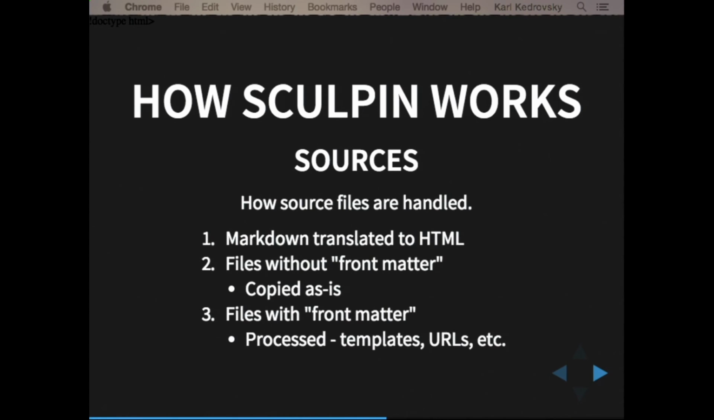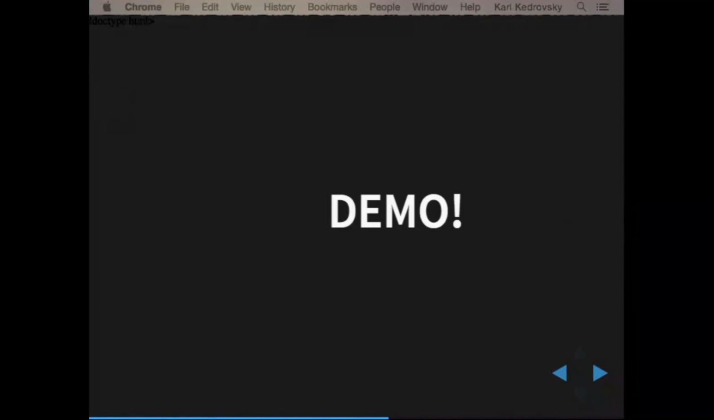Files with front matter are processed through the template system. So it will apply the templates that you've defined. We're going to look at those in a minute, as well as apply pretty URLs and all that kind of stuff that you've defined in the Sculpin kernel YAML file, or the Sculpin defaults. All right, so let's look at that.